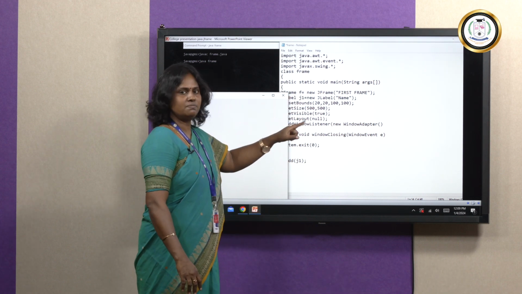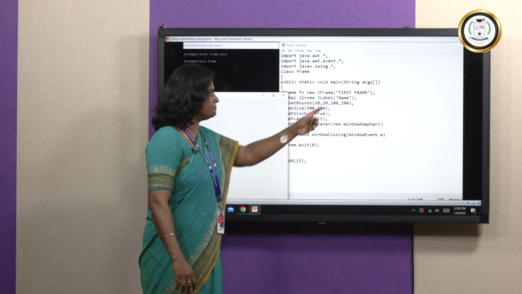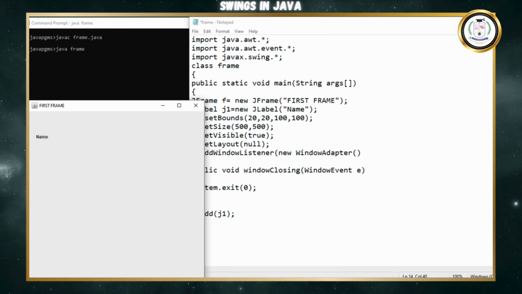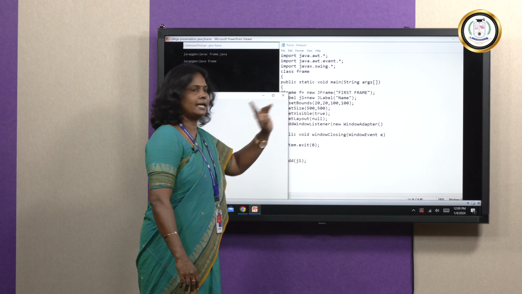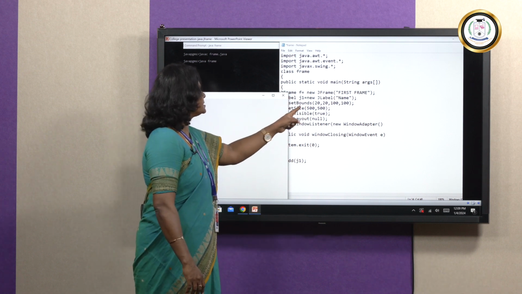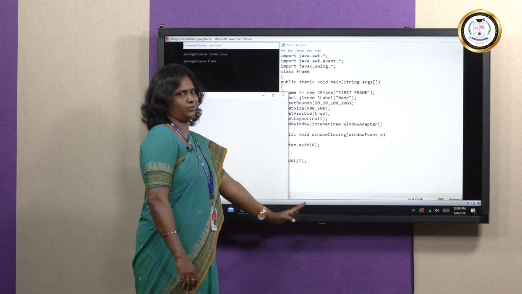Now, JFrame. JFrame is a class. I have to get the frame from JFrame. The second one is the first frame. Next, I am just adding a label. In the next lecture I will explain what a label is, right? Next are setBounds and the label. I will explain that in NetBeans, right? Then set size and visibility, which I have already explained.